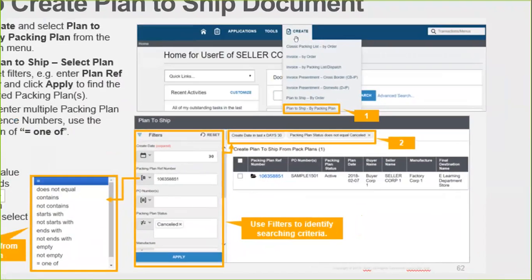So to create a plan to ship, once suppliers log into the system, click Create from the navigation bar. Then select Plan to Ship by Packing Plan, because Plan to Ship should be created based on the packing plan. Okay. The system users should have the Plan to Ship security rights. Then you will have this option of creating the Plan to Ship.